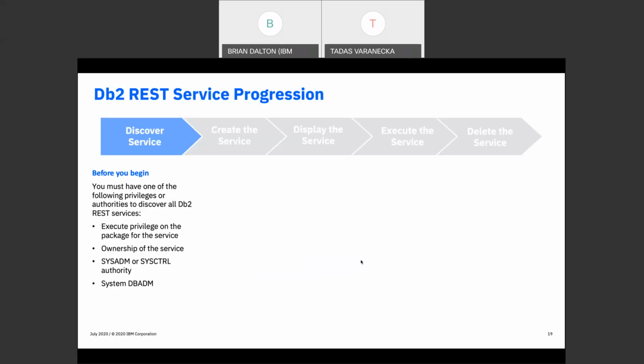A couple of privileges and authorities that you need to be able to discover the REST services are listed here. And anyone can really discover these services as long as they have the right connection information. When we're speaking to the personas that I had in the previous slide, an app developer or a DBA should both have the opportunity to discover a service.